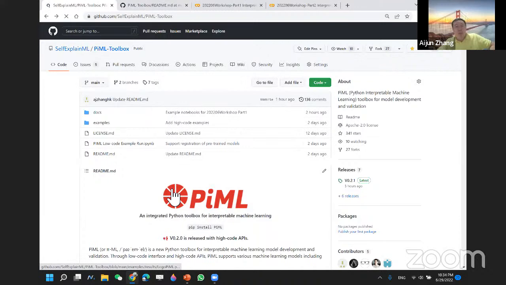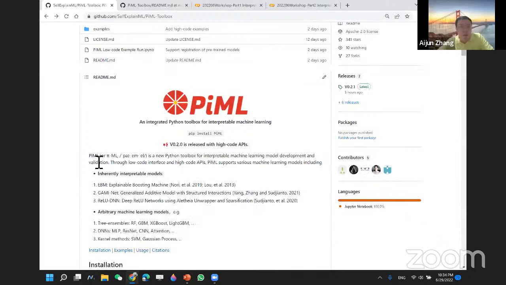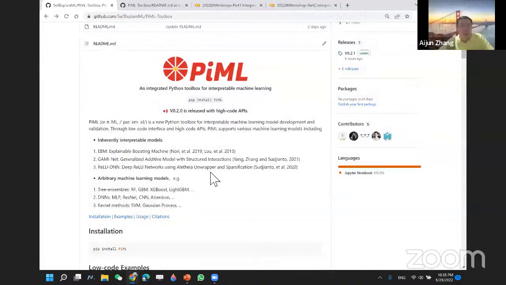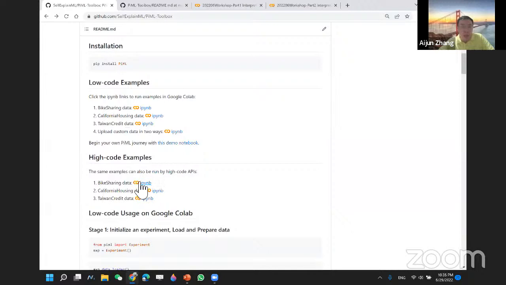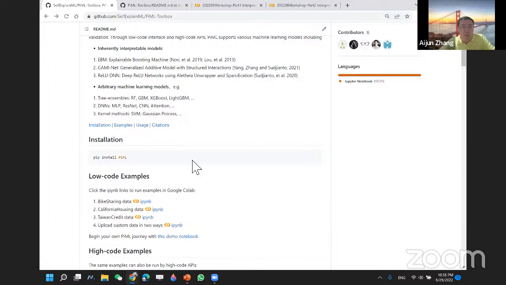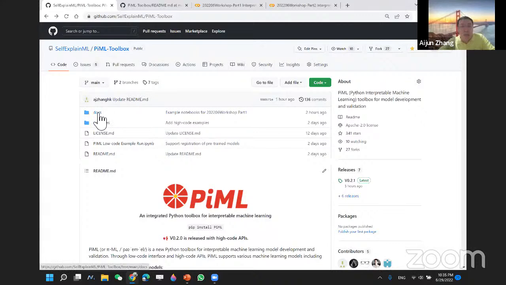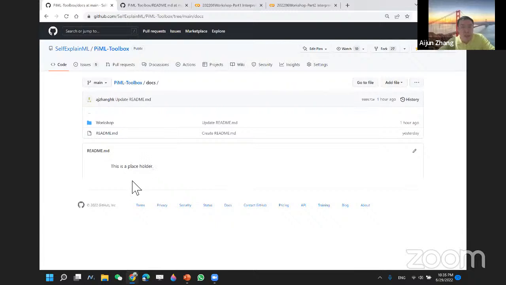About the toolbox, it says PiML, pronounced as PiML, for machine learning. It's a new Python toolbox for interpretable machine learning, low code and high code, right? So this also includes some high code examples and low code examples. Each link here with a Google Colab symbol means you can click on it and it will direct you to the free environment, but you need a Gmail account in order to use Google Colab. Okay, that's for the PiML toolbox. For today's workshop, we recently added these docs here. If you click docs, this is a placeholder. We will release tutorials here, and we will have more and more materials as time goes.